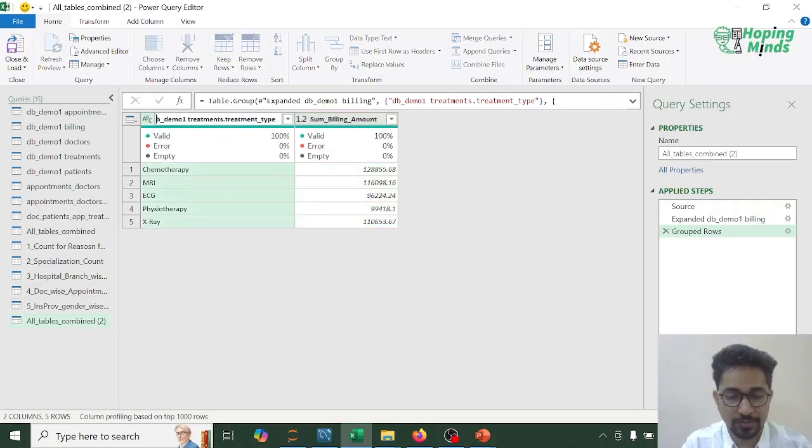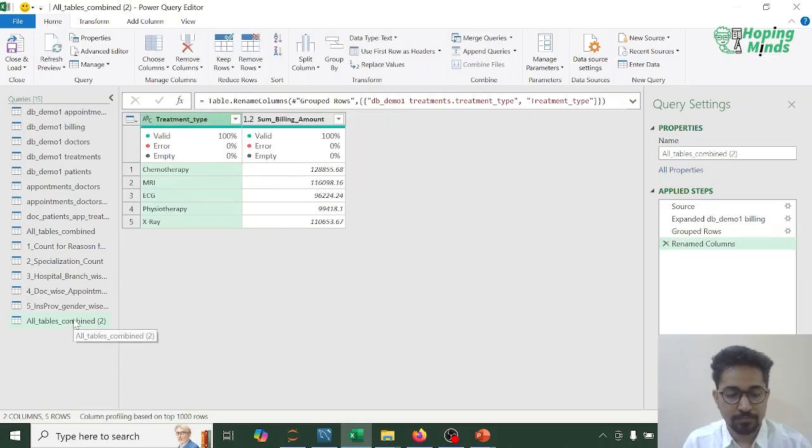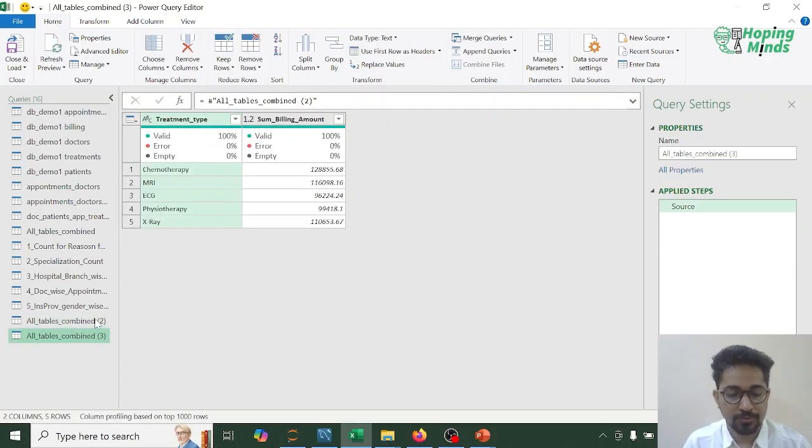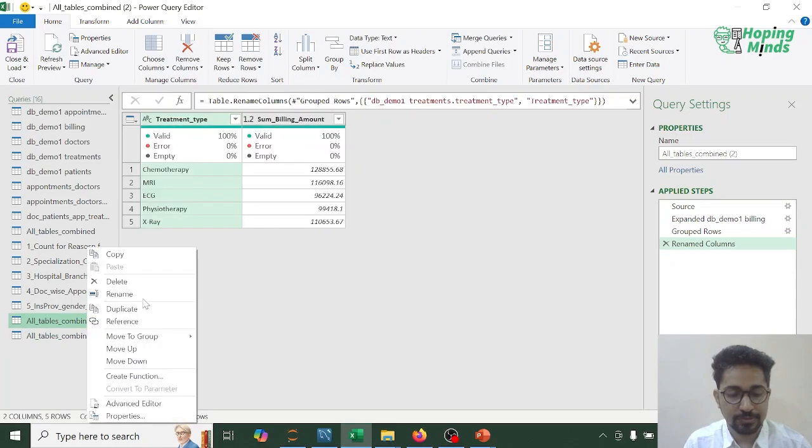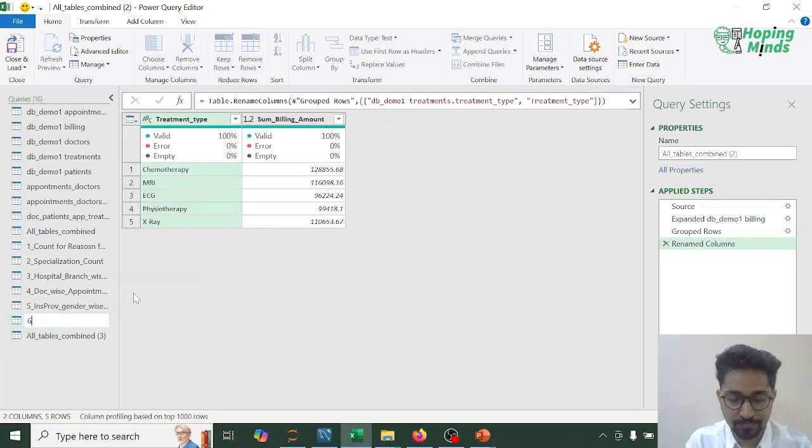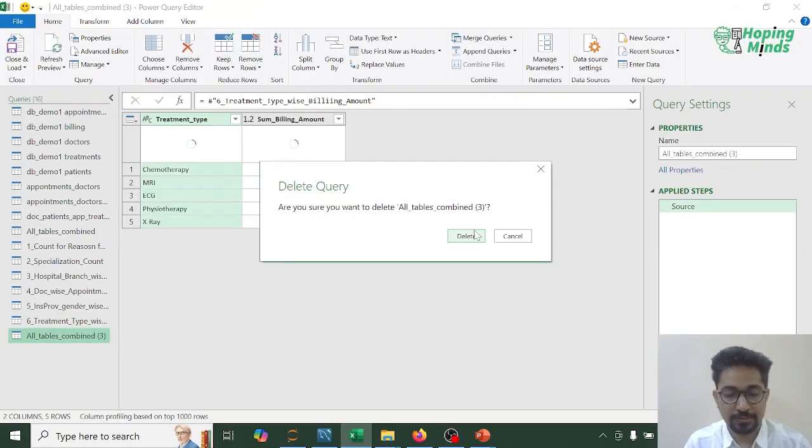So let's rename this. This is simply the treatment type. So I can simply rename this. Let's rename this to treatment type wise billing amount. All right. So this is what we have, and then we can delete this.